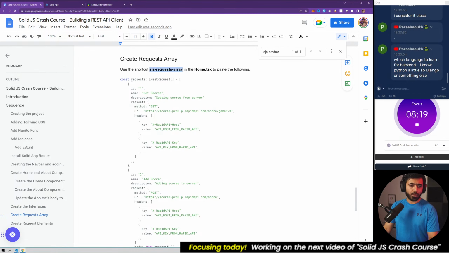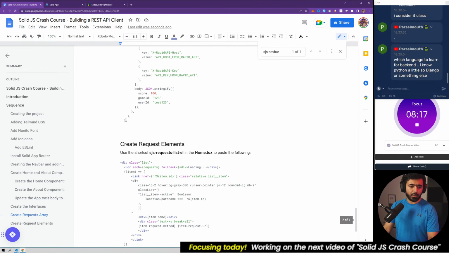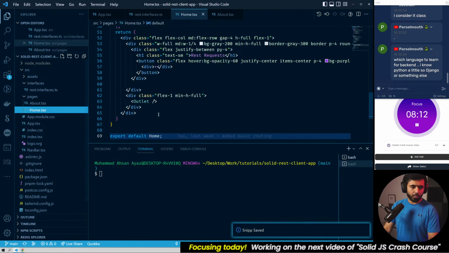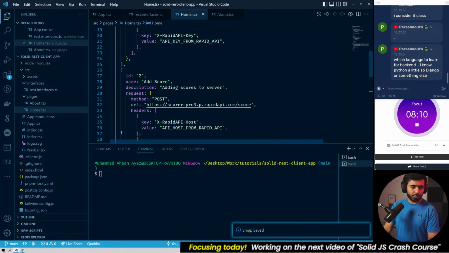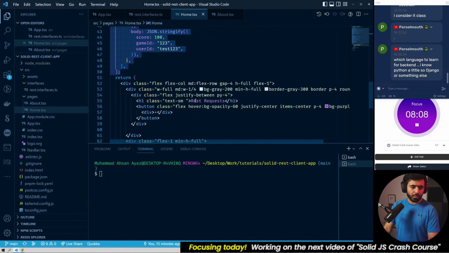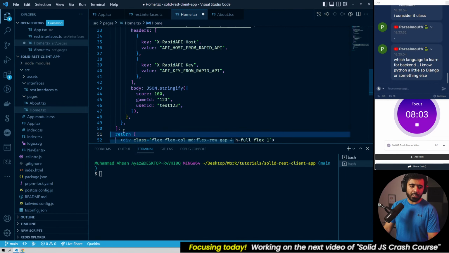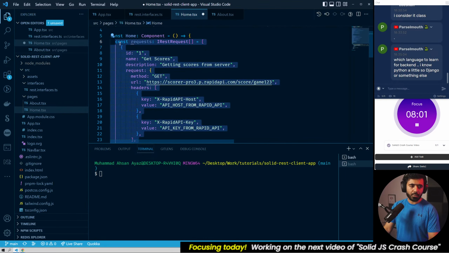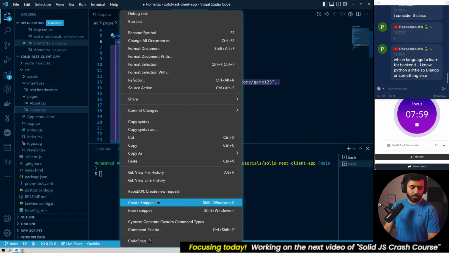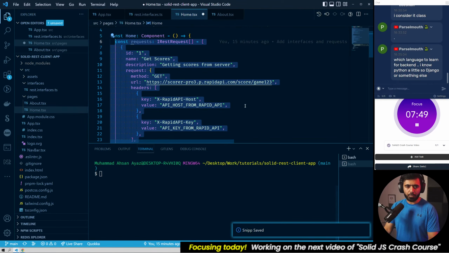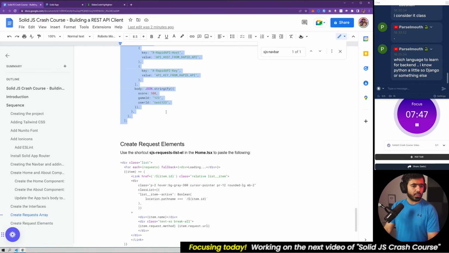Then what have we got? SJS request array. So we copy this guy. We double check if it's okay in the home one. So this is supposed to be the array. I think exactly the same. So let's copy this guy, create a snippet. We say SJS requests array. And we do this. So we have saved this.